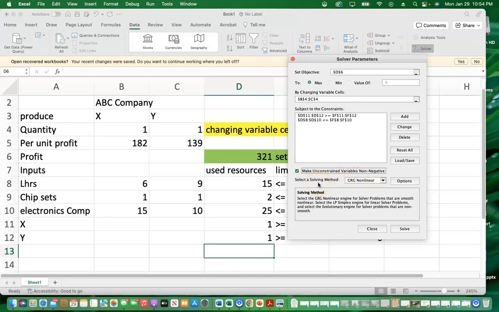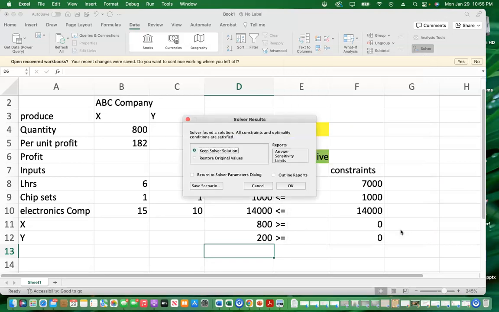And we are going to select the solving method or the algorithm. At this time, we are not using GRG nonlinear. We are using simplex LP. And in this case, I believe I'm all set. So I'm going to click solve. And once you click on solve, you should get this message, that the solver found a solution and all constraints and optimality conditions are satisfied.